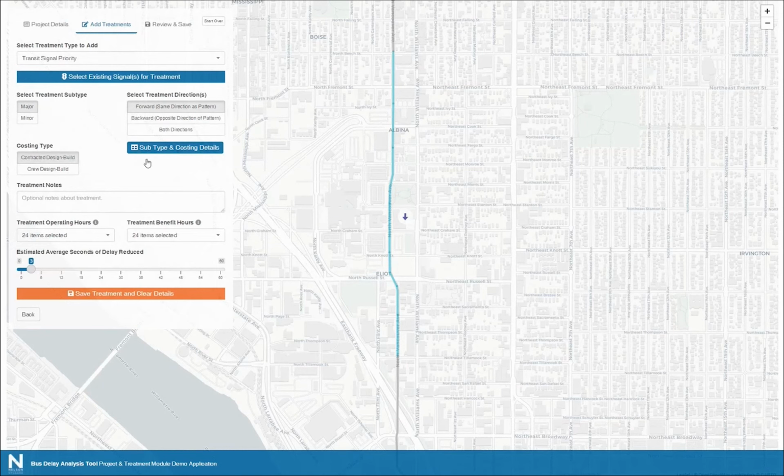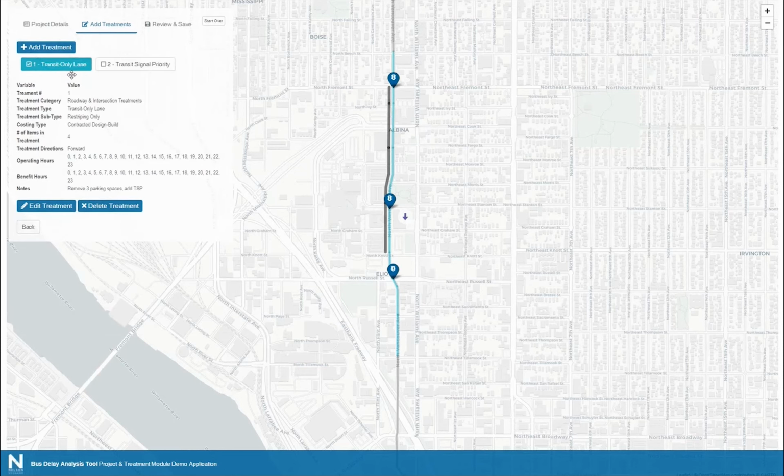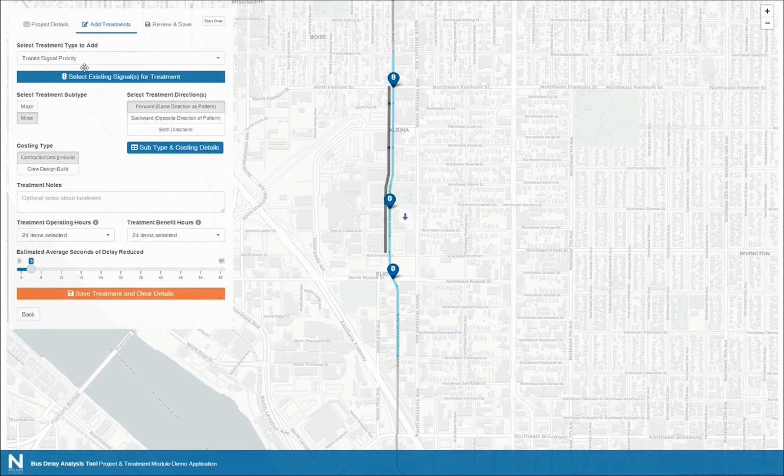And we have a few options here. These are going to be different based on the treatment selected. So we'll say a minor TSP, and similar hours options. In this case, the delay reduction is in seconds. And then finally, we'll add parking removal.